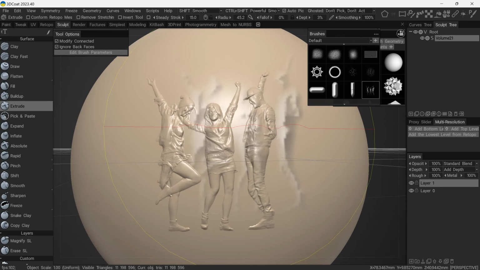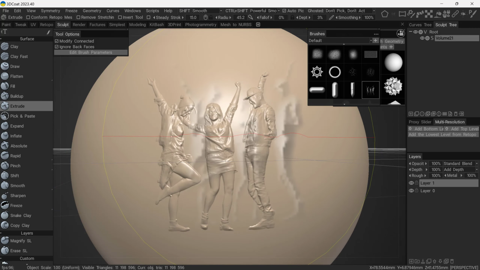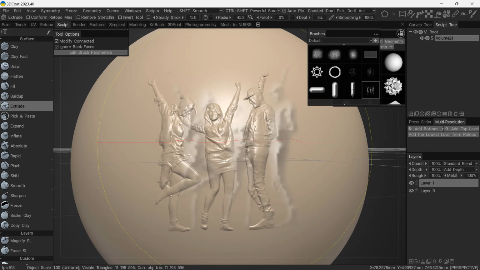So you can use this workflow to apply incredible detailing from other 3D models onto a target 3D model inside 3DCoat, achieving incredible detail and beauty. Things that you could otherwise never do manually, or that would be so time consuming, you wouldn't want to.